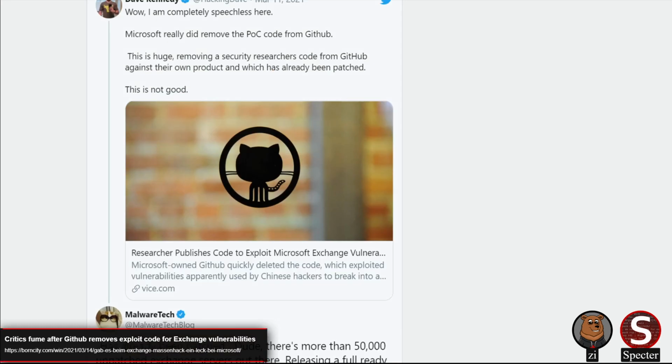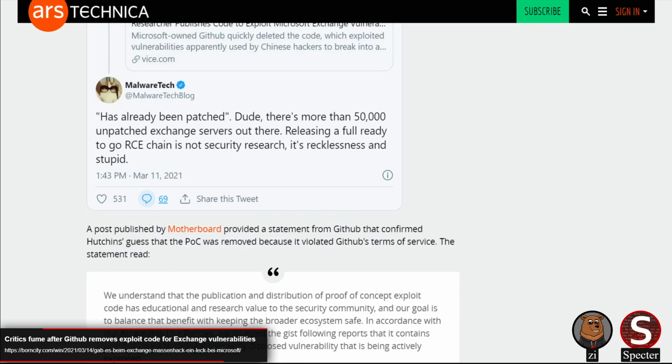And I think people are blowing this out of proportion a little bit. People are taking this as if it's the canary in the coal mine and it's the beginning of the end of research code being posted on GitHub or Gists or something. And I just don't think that's the case. I think this is a very specific scenario.